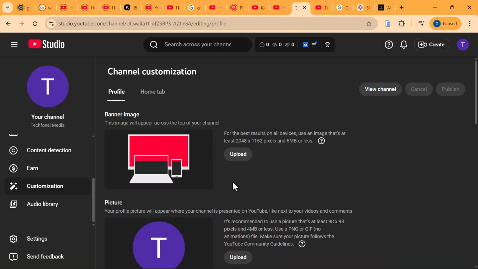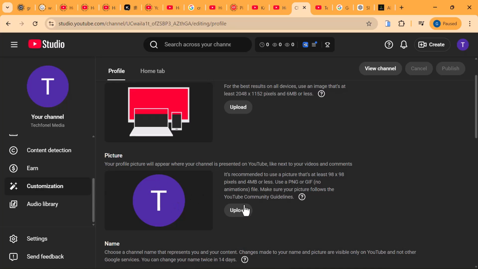Before you do that, always have it in mind that the dimension of the banner image is 2048 by 1152 pixels and 6 megabytes or less. I have already created mine in Photoshop, so if you need something like this, I can help you out. Then for the profile picture, always have at the back of your mind too that the dimension must be 98 by 98. You can upscale it or leave it at 98 by 98, but the size must not be higher than 4 megabytes, which is what you can see here.